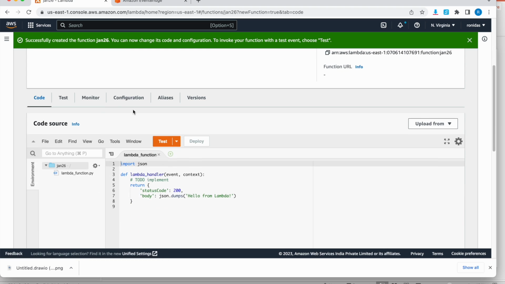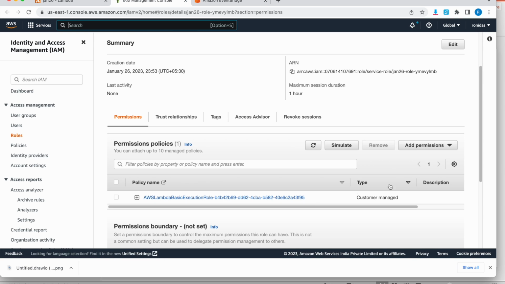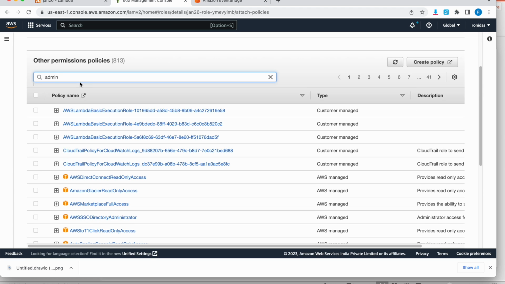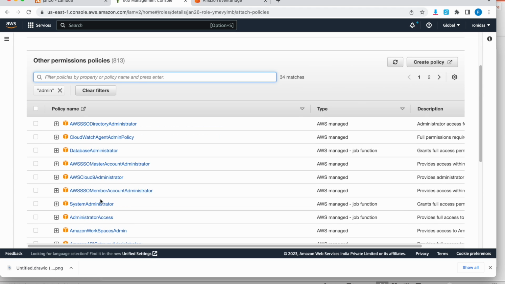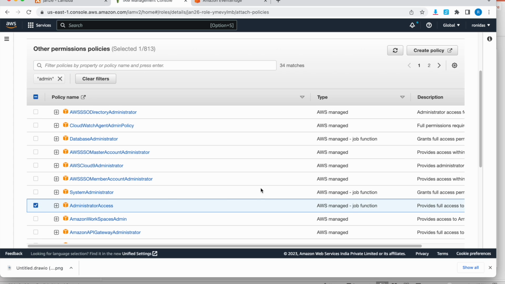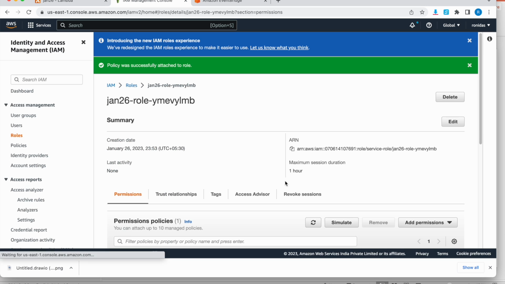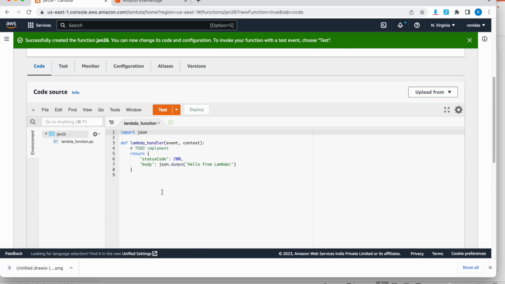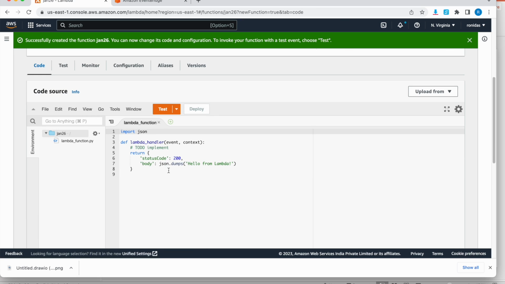Now, for the sake of simplicity, I'll go ahead and give admin access to this. So attach policies, and I'll give the admin policy, but this is not recommended for an actual scenario. Try to limit the permissions, but I just want to keep everything simple so that you guys can understand these things. Okay, close this. So Lambda is done. I'll do the Lambda coding, but as of now everything is fine.